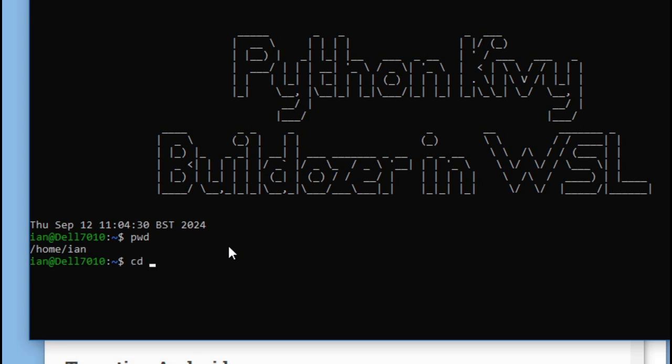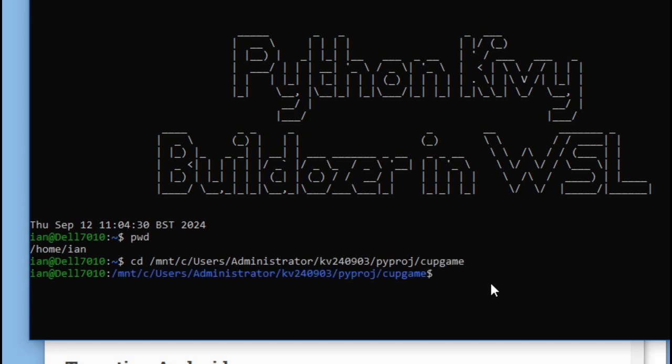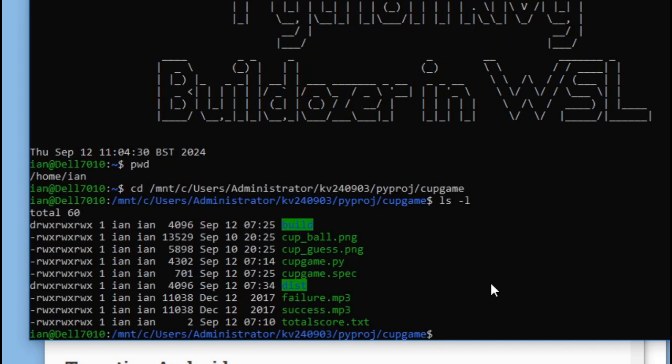So I need to cd to /mnt/c, and that takes me to the root directory of Windows, and then I need to go to users and then administrator, and then I need to go to the virtual environment subdirectory, and then the project folder where I've put the projects and then the folder for the cup game. So that is the folder where the cup game is located inside the Windows directories.